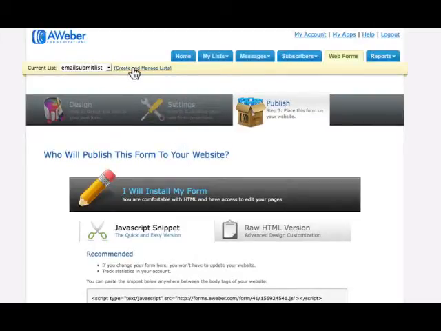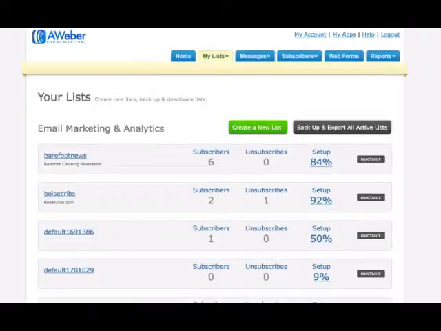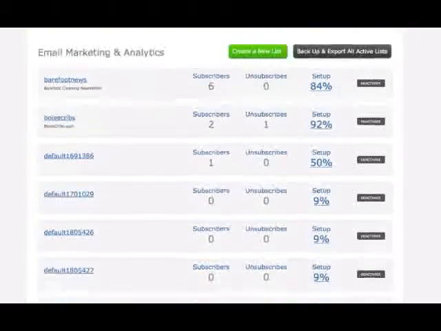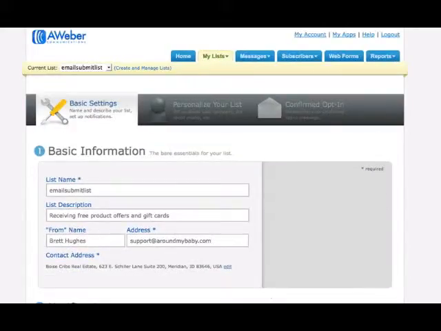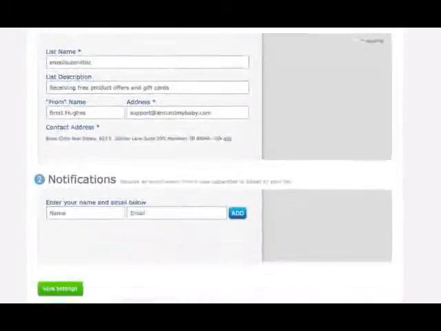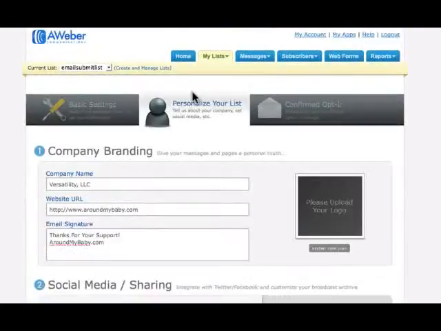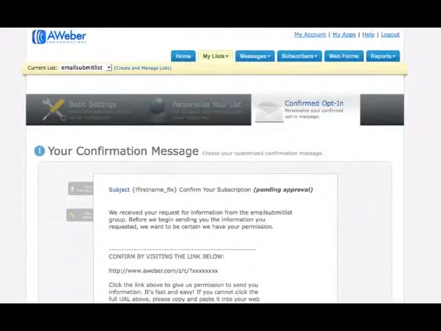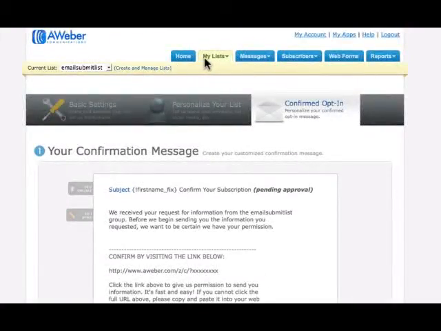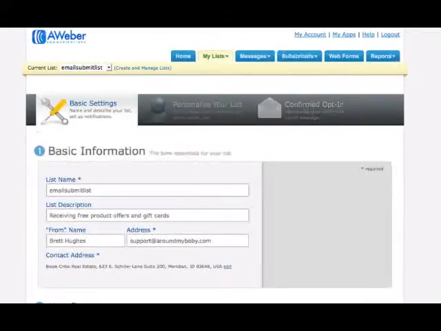Let's go back and manage our lists. We'll scroll down the page. And let's come in to actually manage our email list. And just make sure we've got everything squared away here. Everything looks good as is. Let's just check our personalized list. Make sure everything's adjusted and set up as it should. And our confirmed opt-in. And we should be good. So that's the basics of how you create your web form. So very easy to understand, very easy to create.